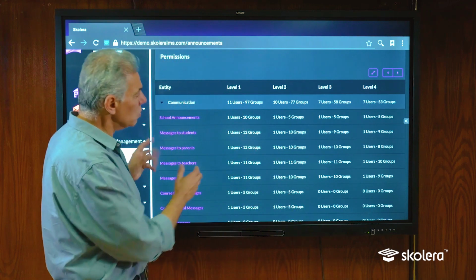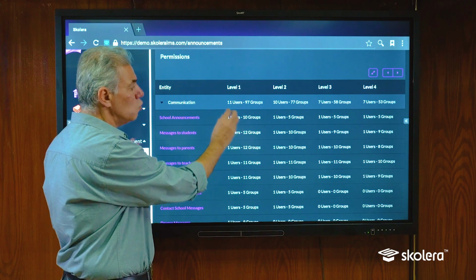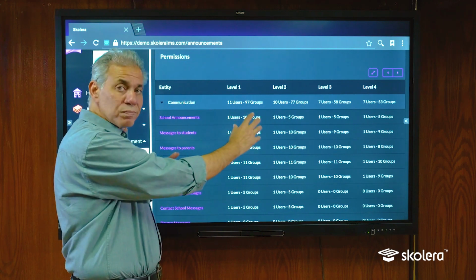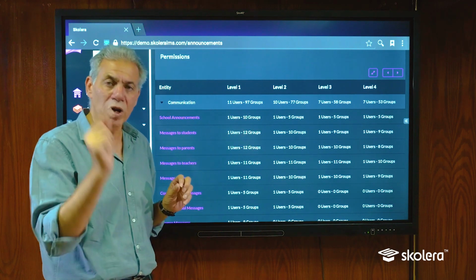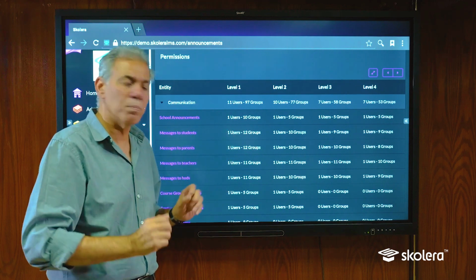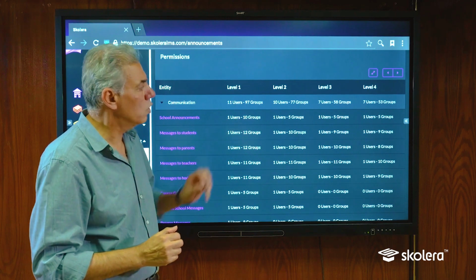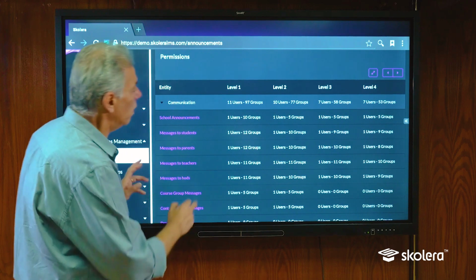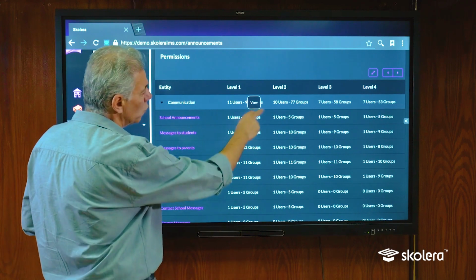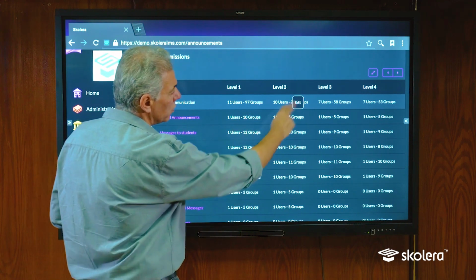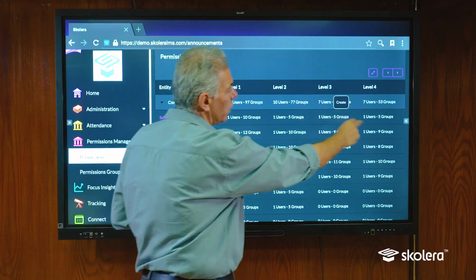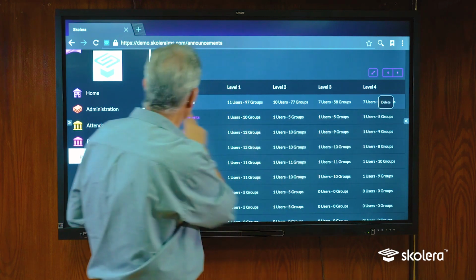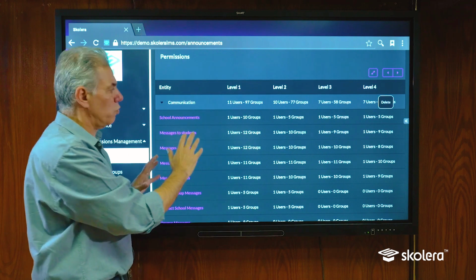These permissions are either granted to users or to groups of users. I can grant the permission to one user, or I can grant the permission to multiple users through the groups in there. If you click on this, it will actually show you this is the view permission. Here, this is the edit permission, the create permission, and the delete permission for this particular feature right there.